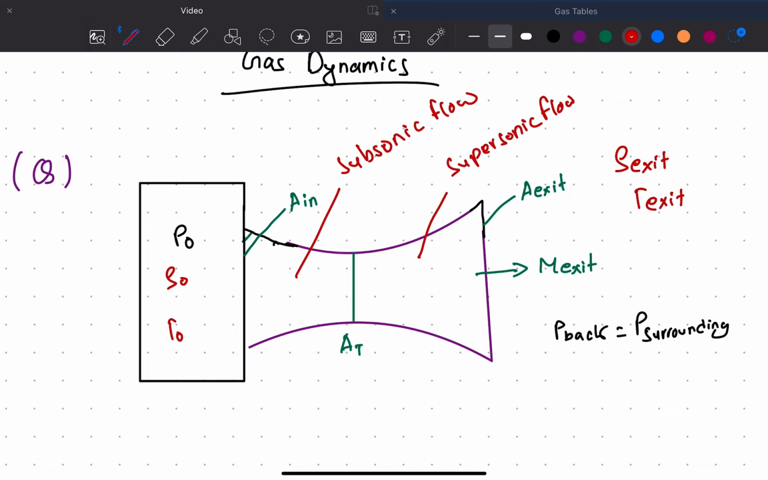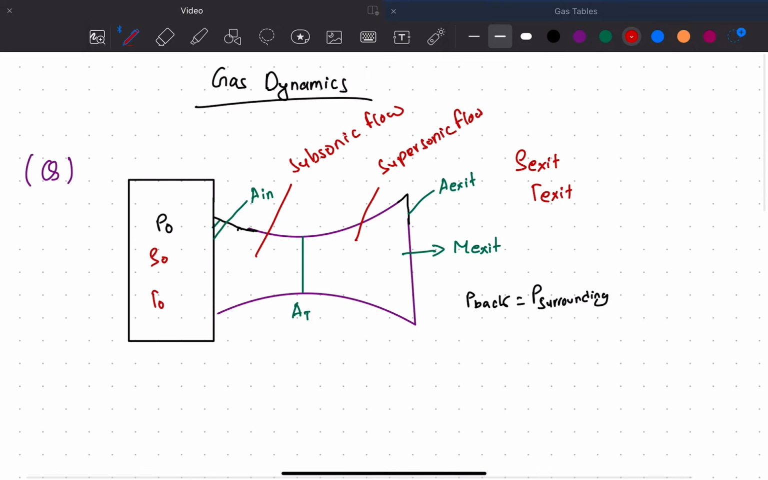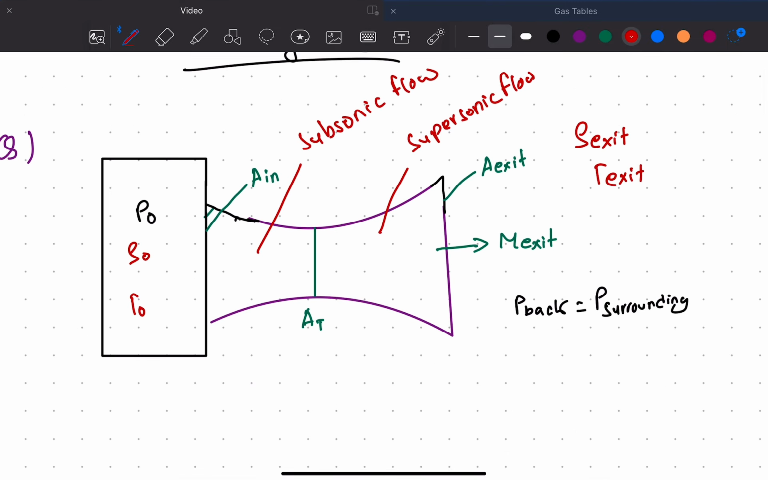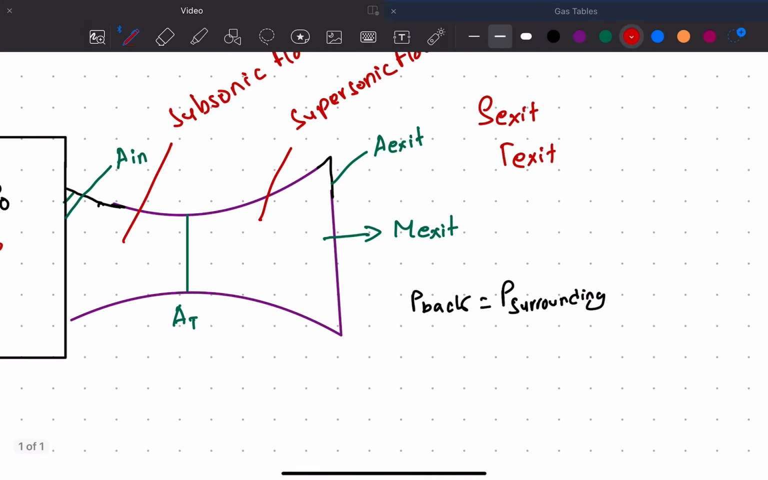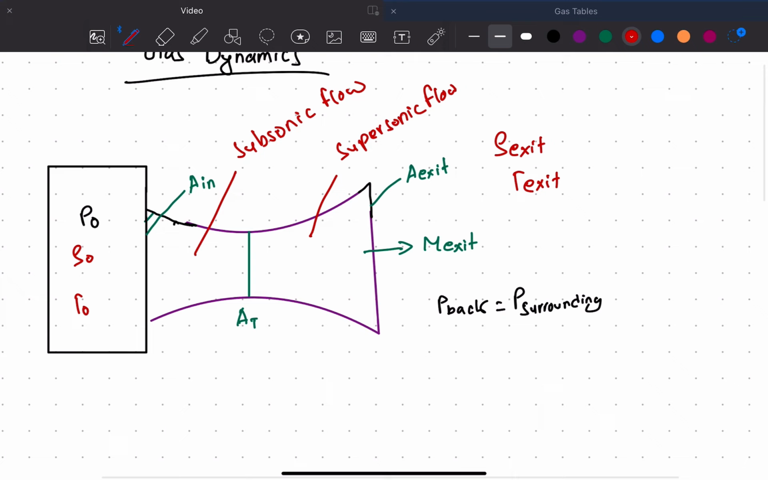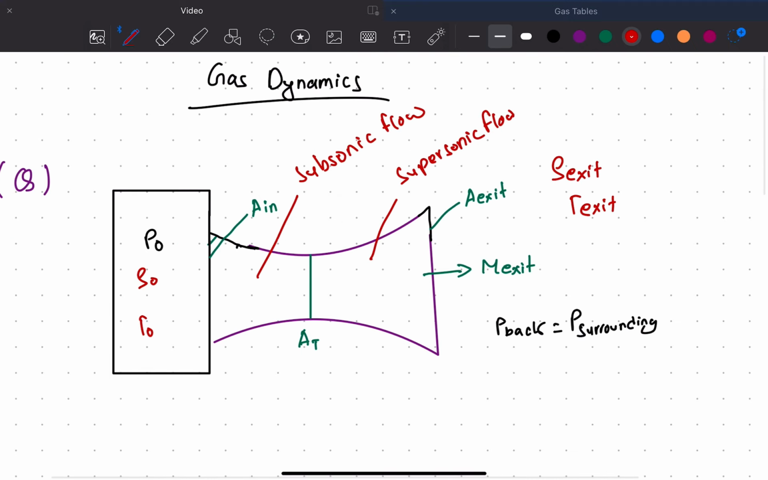Sometimes when the pressure is not enough, then the exit Mach number might be subsonic and stuff like that, but we'll look at that later in the course. But for now, to learn the basics, just know that most of the time this section will be subsonic flow and this section would be supersonic flow.